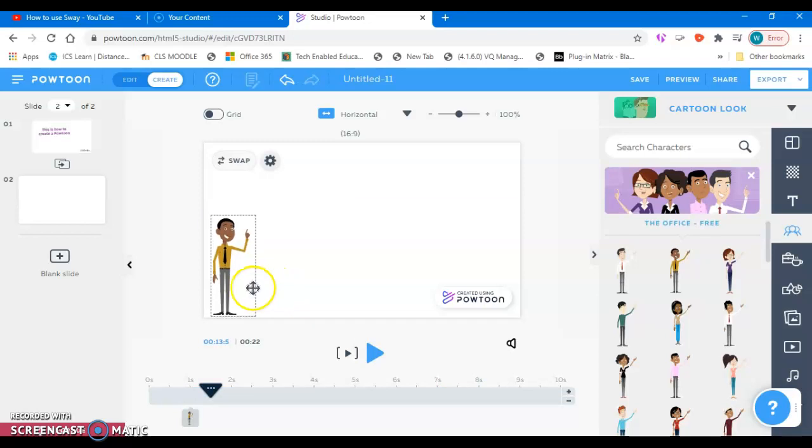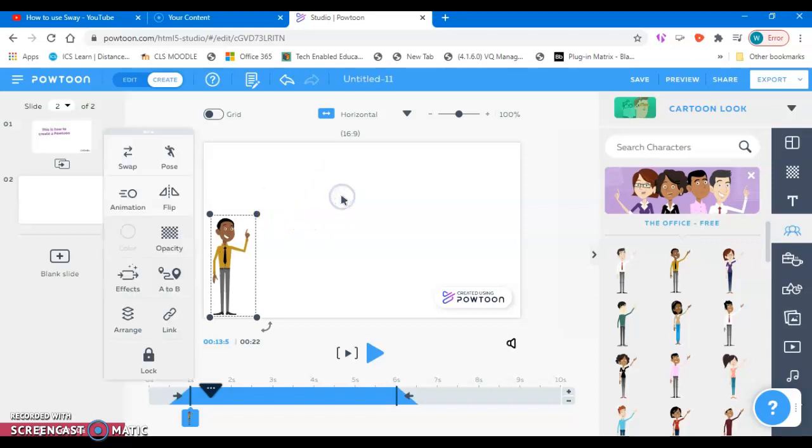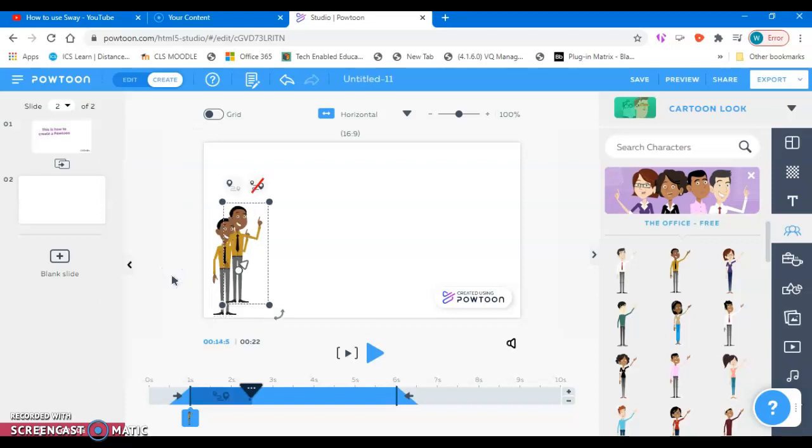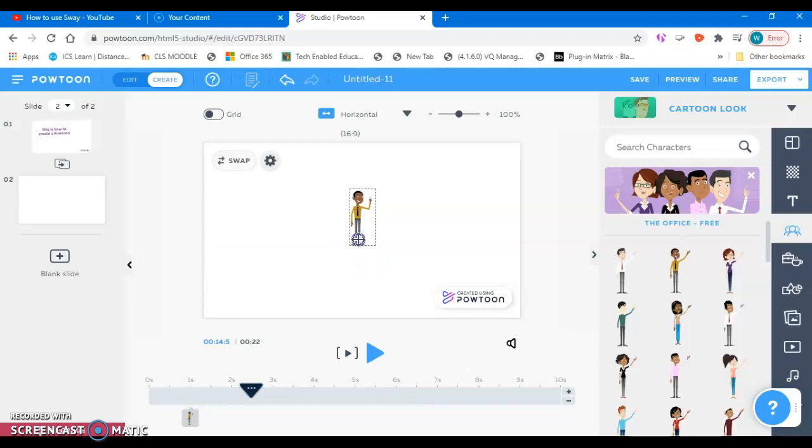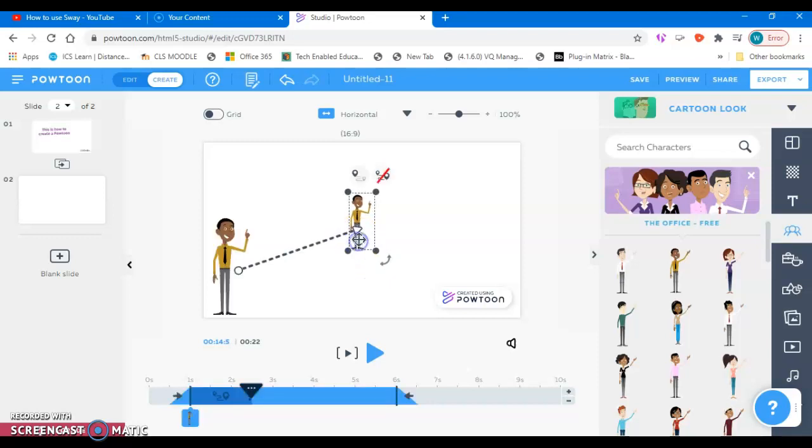Now, if I wanted to make this character move, all I would need to do is click on the character, and I would click on the settings, and then you've got an option called A to B. If you click on A to B, it brings another character out, and then I move him across the screen. Now when you move him, you might want to just make him slightly smaller as he's moving. So he's moved from A to B, and now we can look at how that will be viewed on the presentation by the play button.